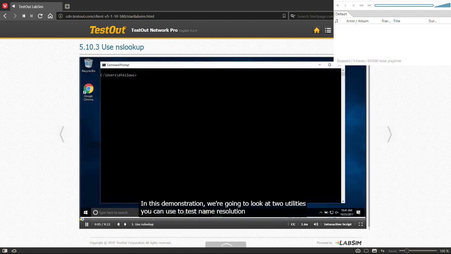In this demonstration, we're going to look at two utilities you can use to test name resolution with your DNS server system. The first utility is called NSLOOKUP, and the second utility is called dig. Before we go any further, I want to point out that NSLOOKUP is available on both Windows and Linux platforms. However, by default, dig is only available on the Linux platform.